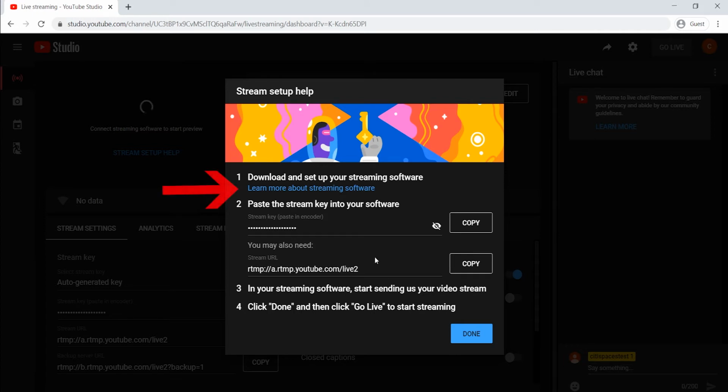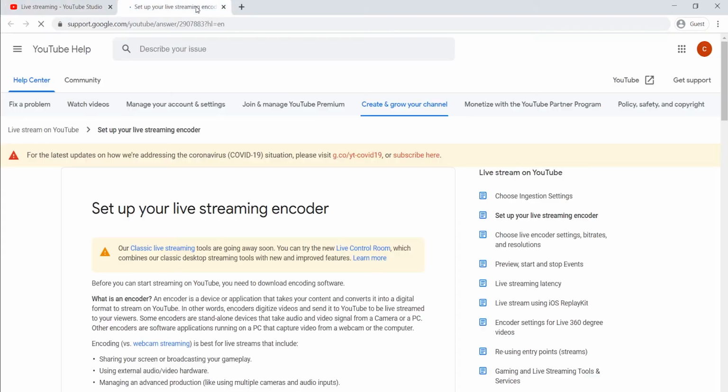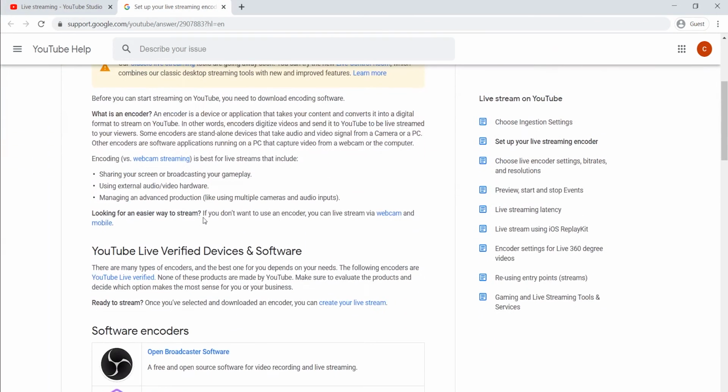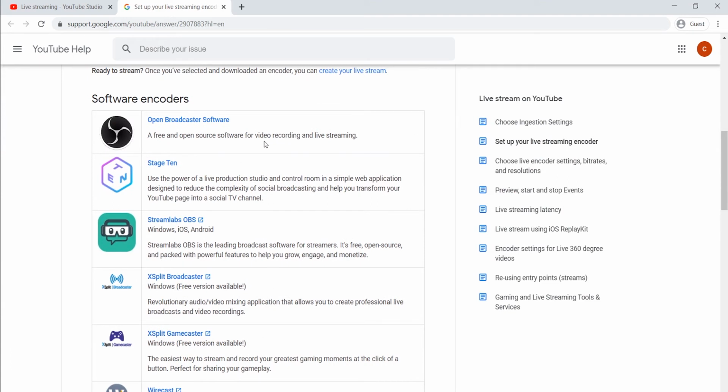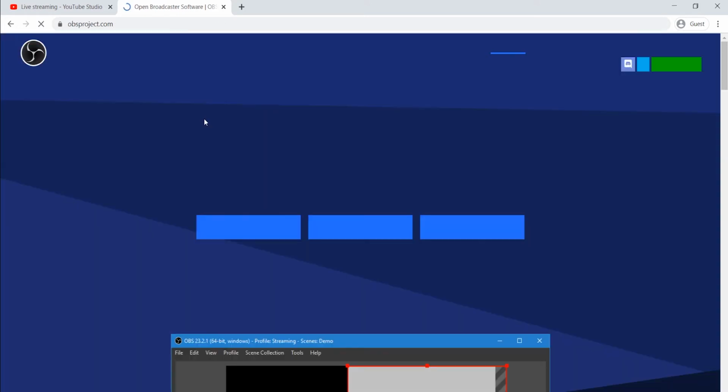Click the Learn More About Streaming Software button in a new tab. If you scroll down a bit on this page, you'll see that Google provides you with many different options on programs that you can use for live streaming. We recommend Open Broadcaster Software, or OBS, for beginners. Download it onto your computer and run the program.